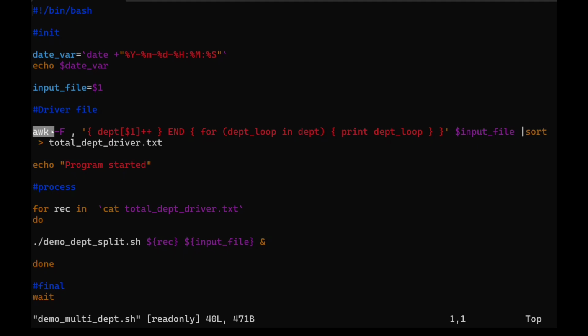So I need to extract the distinct department from that file. So I will use the awk command. What this command will do is read this input file and loop through all the values in the first column. So here you can see that $1 is the first column. It will keep incrementing and give me the distinct values. And then I'm using the sort command to sort in ascending order. The output of this command I am putting into one driver file, this file I am creating. So it will store all the distinct departments from that file.